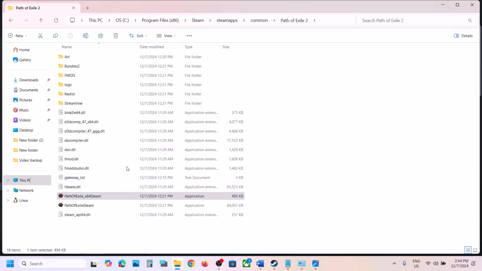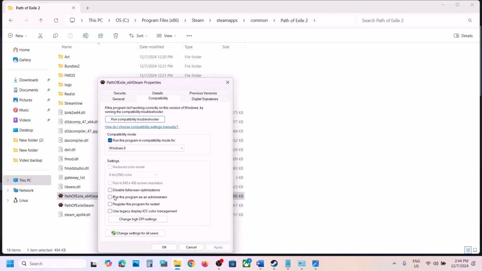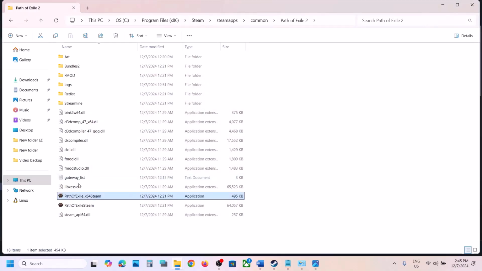If that does not work, you can put a check on the box which says run this program as an administrator, hit apply, click on OK, launch the game and then check. You can even try Windows 7 over here, hit apply and then click on OK, launch the game and then check. Still not working, put a check on disable full screen optimization, hit apply, click on OK, launch the game and then check.